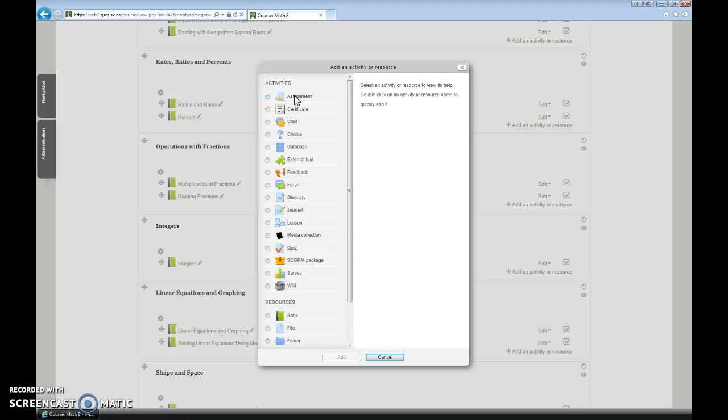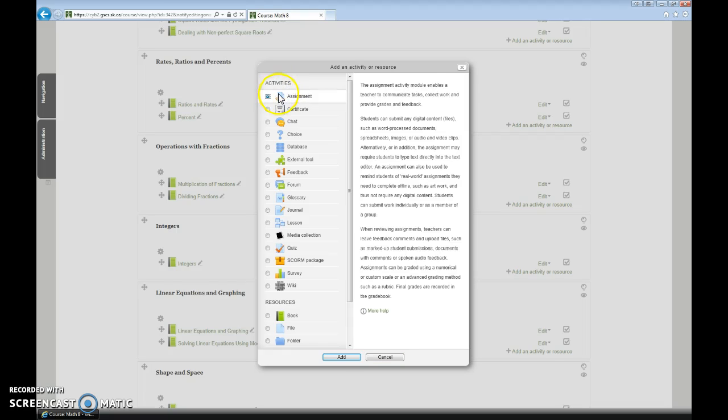The really cool thing about this menu is that if you choose one of the activities or resources, an explanation pops up for you. And if you need more help, there's a button there that links to a website. I'll just really quickly go through some of these. An assignment is something that can be really helpful.